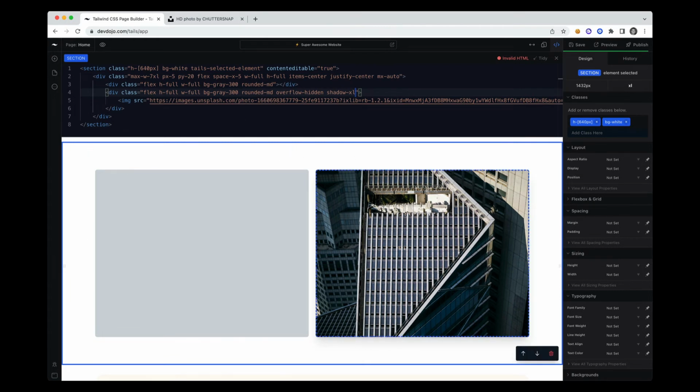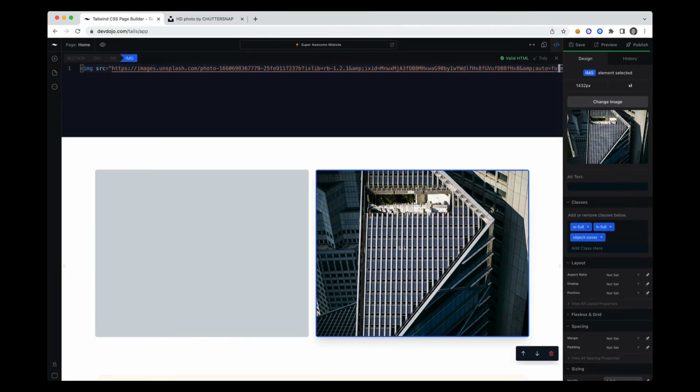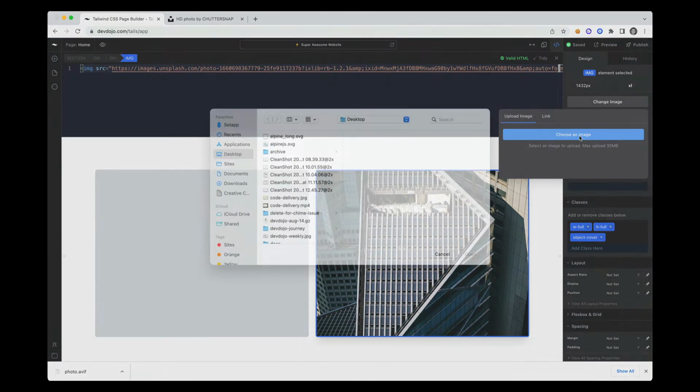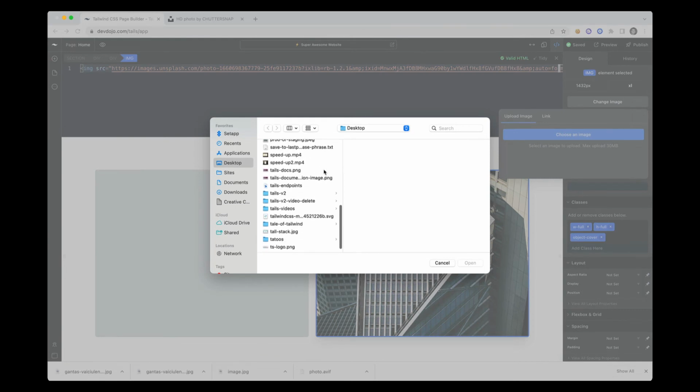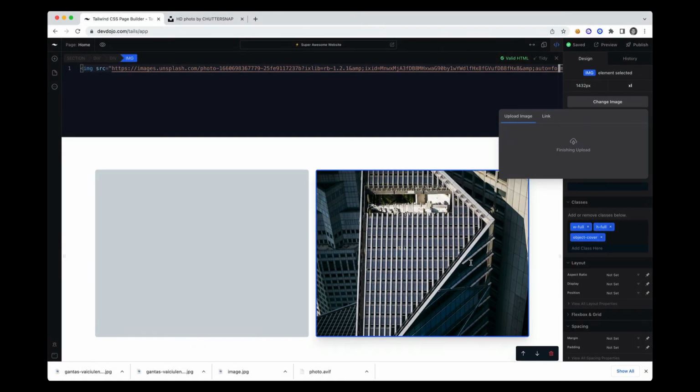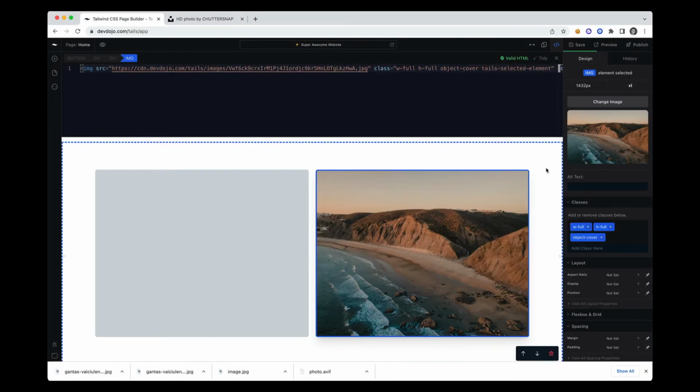So what we could also do is click on this specific image, and instead of just manually entering the image URL up here, we could actually upload our own image. So clicking on the change image button, we can choose to upload an image or provide a link URL. So let's go ahead and upload an image. I think I called this photo.jpg. So we'll go ahead and find the image and click on open, and you'll see that it will upload the image and then replace it right here in the interface. So this makes it a lot easier to add our own images or modify the images on the page.